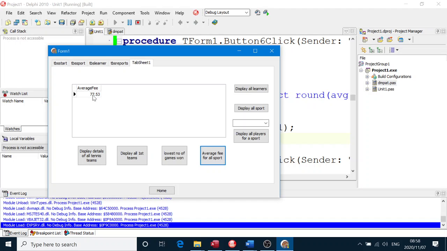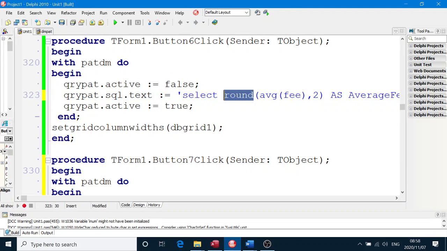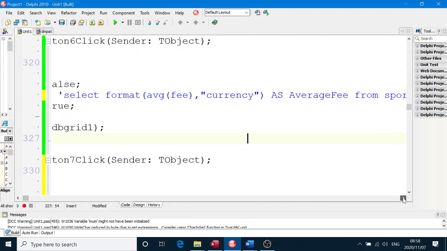That's good. But what if we wanted to have it as currency? We want it to look like money. So what we're going to use is our format function. AVG, comma, and then using the double inverted comma button on your keyboard, currency, and the double inverted comma again. Now these are the things that you have to memorize. There's no way around it. You just got to memorize these things so when you write your exams in grade 12 you can do the questions.